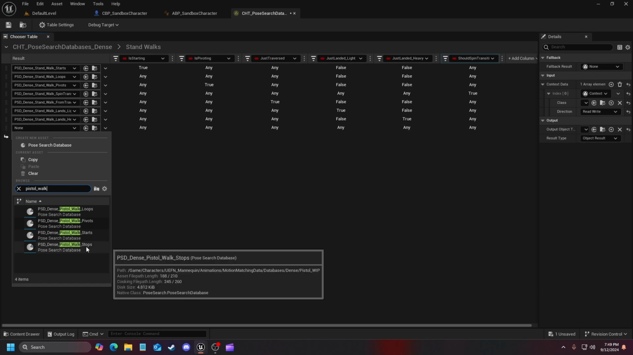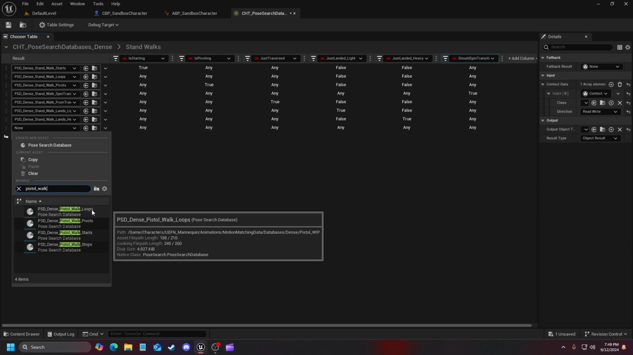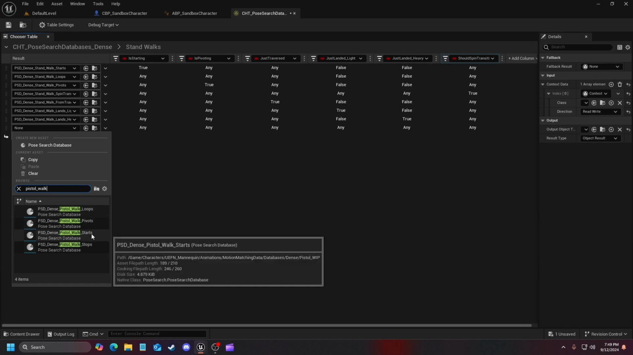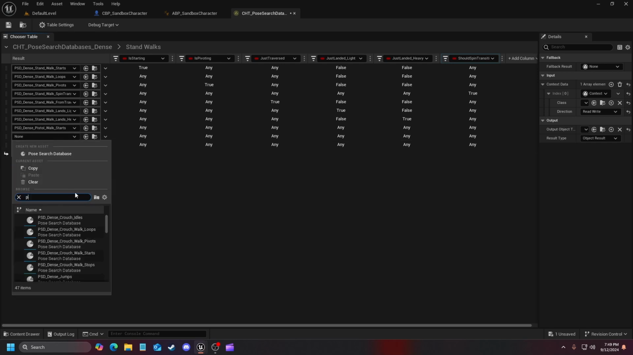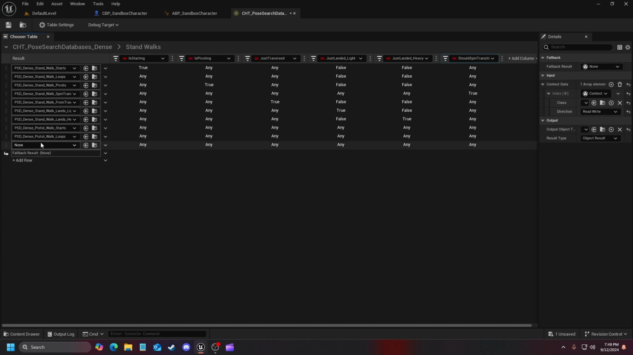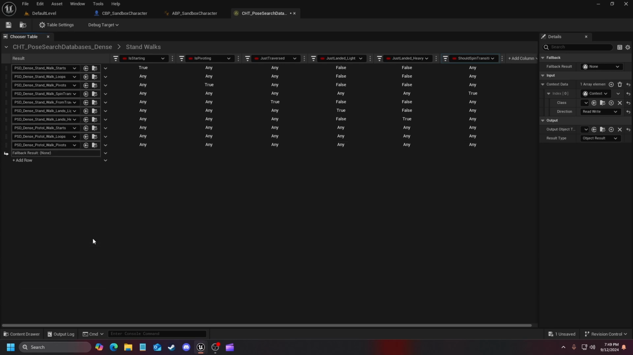Oh, I'm sorry. We do need to also add the stops into the other thing, which we'll go back into in just a moment. So technically we have 3. So we need to add our loops, our pivots, and our starts into here. So I'm going to do our starts first, and then I'm going to add 2 more rows. And for what I'm going to do is our pistol walk again, but this one is going to be the loops, and the last one, the pistol walk. This one will be our pivots.